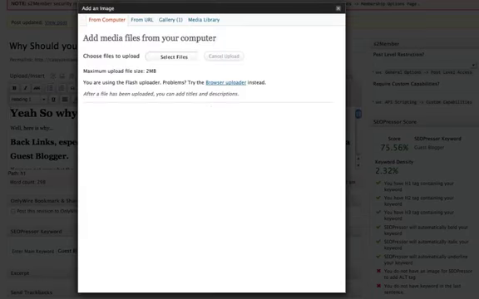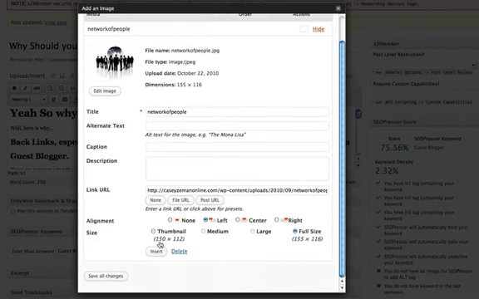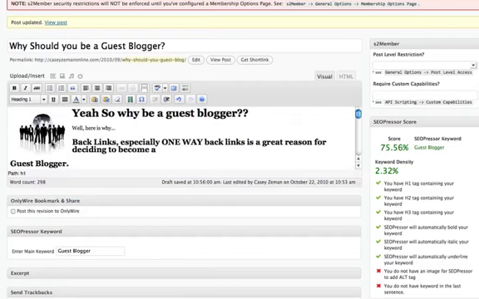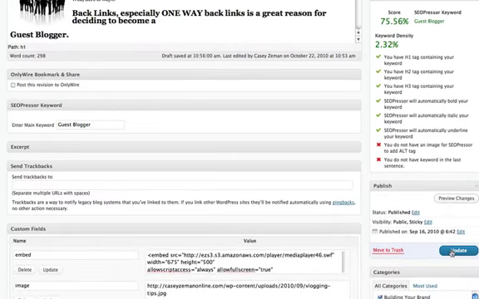Now I believe it's going to be in my gallery because I just put it in there. So let's check. Yes, it is. Show. Insert. To the left. Okay, all right, and now let's update again and see if everything is checked off with the green check mark.